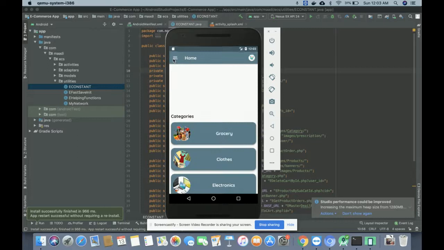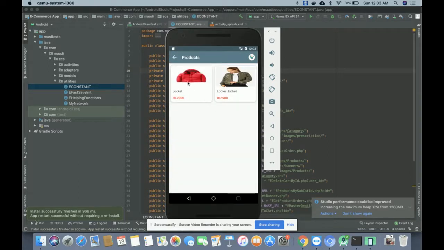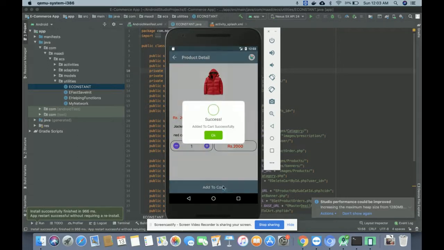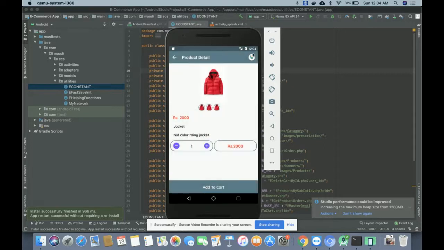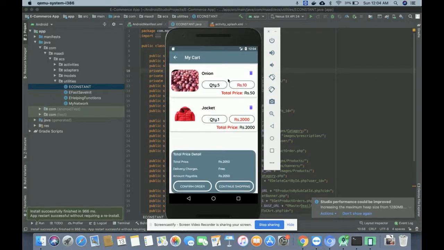You can see that item has been deleted. Now I am going to add some more things. Add this one, and add to cart. So one jacket and 5 kg of onion I want to buy. There are two buttons here: confirm order and continue shopping.